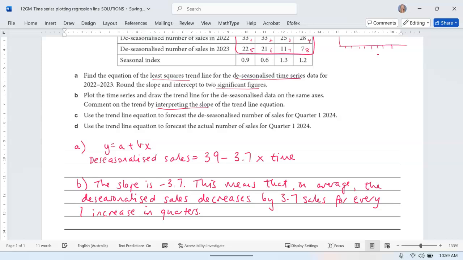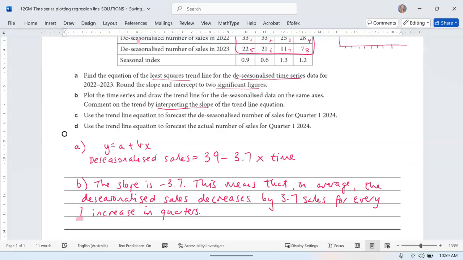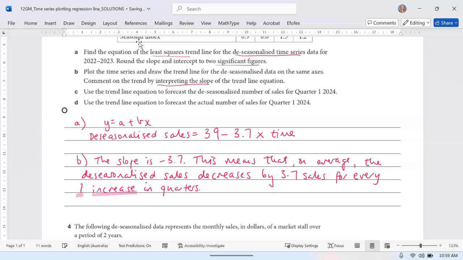Now you could say for every quarter, which makes more sense, but when your interpretation's getting assessed, they want to see this one and they want to see the increase. So just making sure that you do put that in, even though I feel it doesn't make a lot of sense. You could write the sentence in a way that would make much more sense. Oh, I'm running out of room.